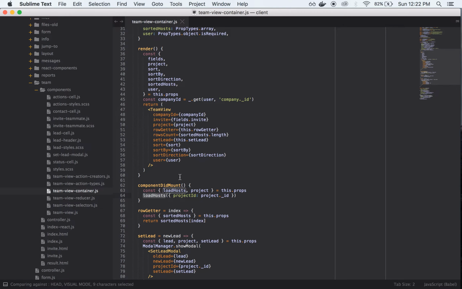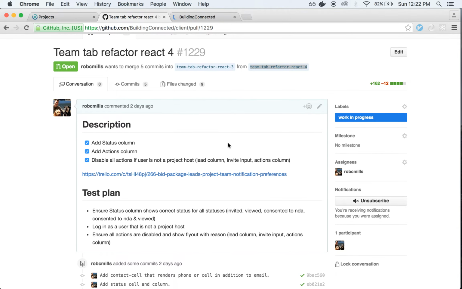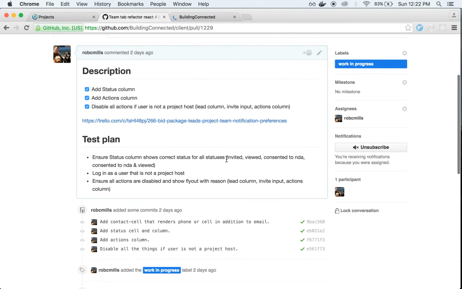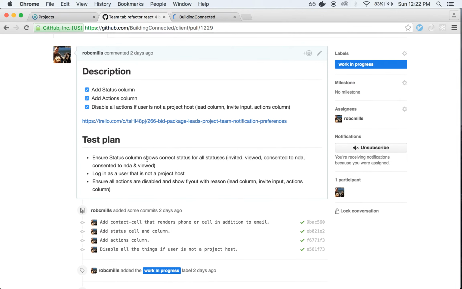All right, and so where was I with this work? I believe I had just disabled everything when the user is not a project host. And so now I have to start implementing some of these actions.